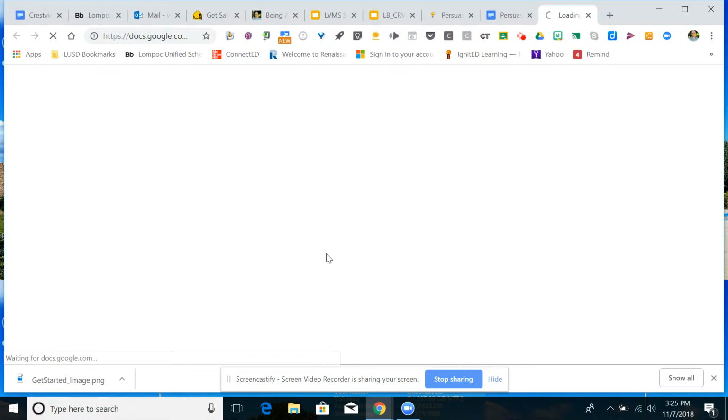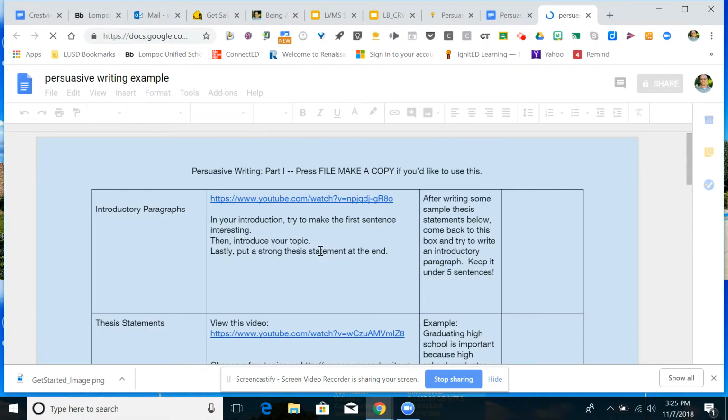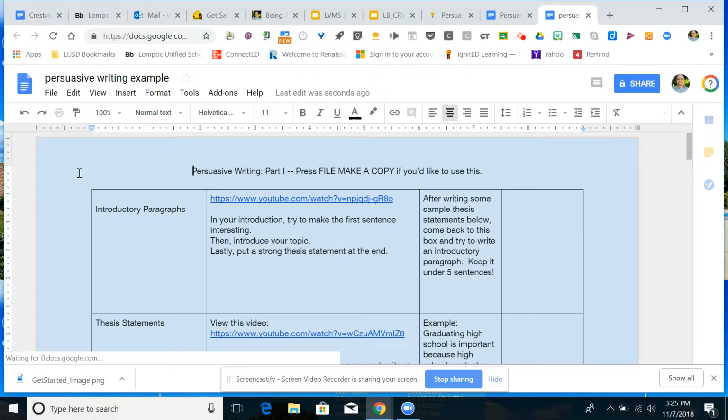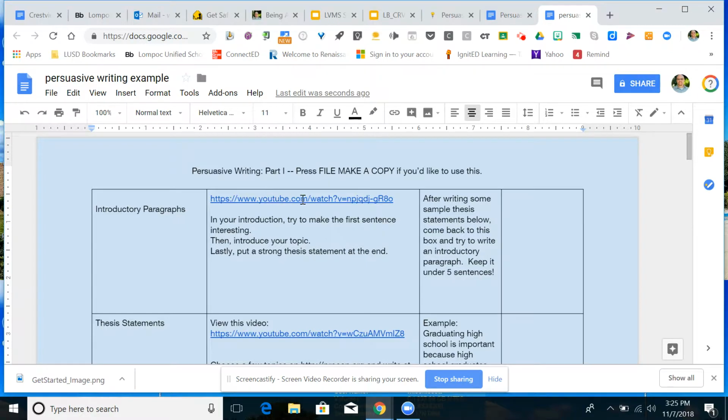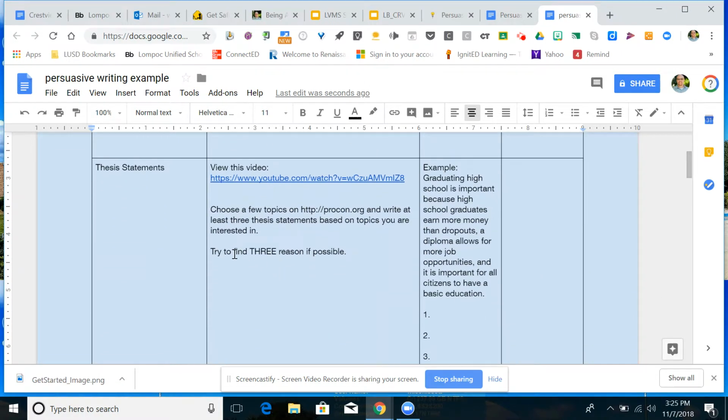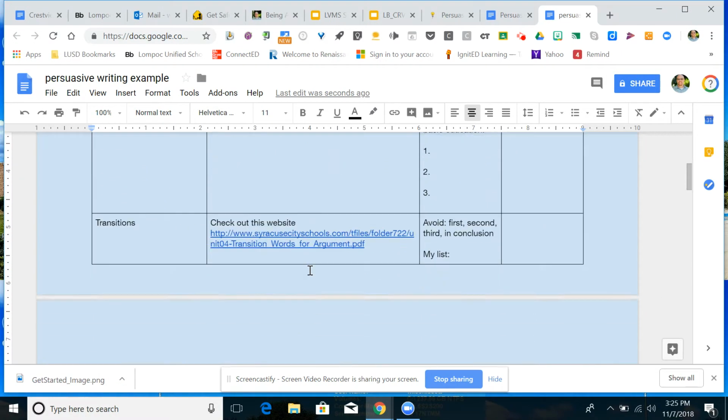It saves it as that, and now I can literally manipulate the document now. So introductory paragraphs. In this particular HyperDoc, you're given a video. In your introduction, try to make the first sentence interesting, then introduce your topic. Lastly, put a strong thesis statement at the end. After writing some sample thesis statements below, come back to this box and try to write an introductory paragraph. Keep it under 5 sentences. Then you have the thesis statement along with the video.